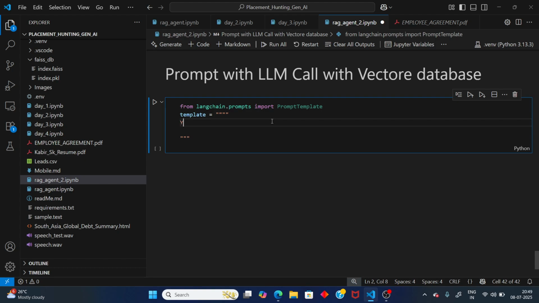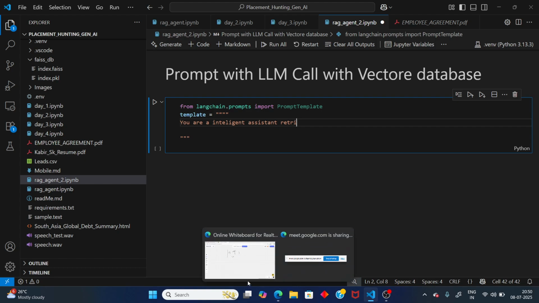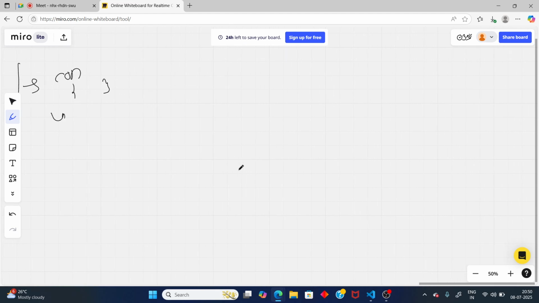I am giving: you are an intelligent assistant retrieving data. What do we actually need? I need to retrieve the document. Basically, I will give the document to the LLM to give the answer. The LLM's role is nothing more, as we already have the document. We send the context to the LLM, the context of the document we found using the vector database. So we are passing the context and the user question.